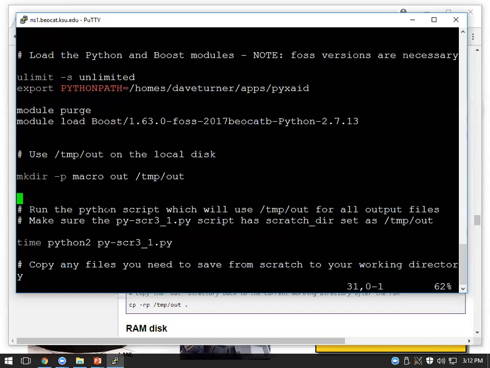with this one, what I'm doing is I'm making some directories. I make a directory on temp/temp/out. And then here's where I'm running the code. And the code itself, this is a Python code. So I put in the Python code to use /temp/out as the output. So you have to work with your application on how to tell it to use that directory.